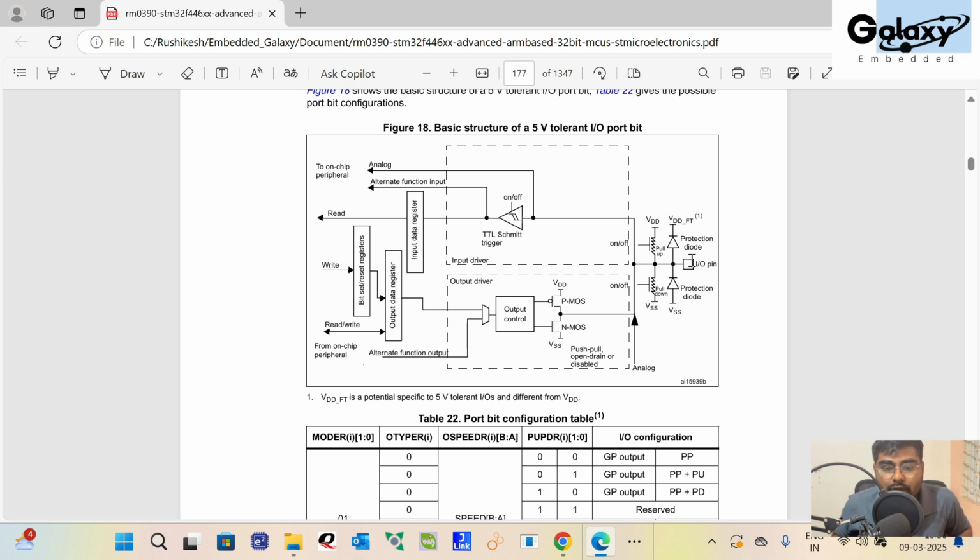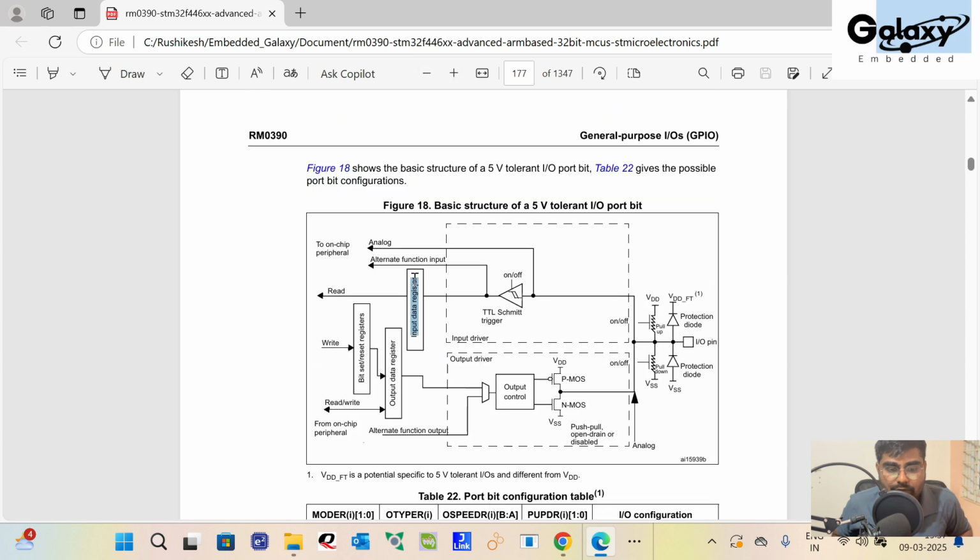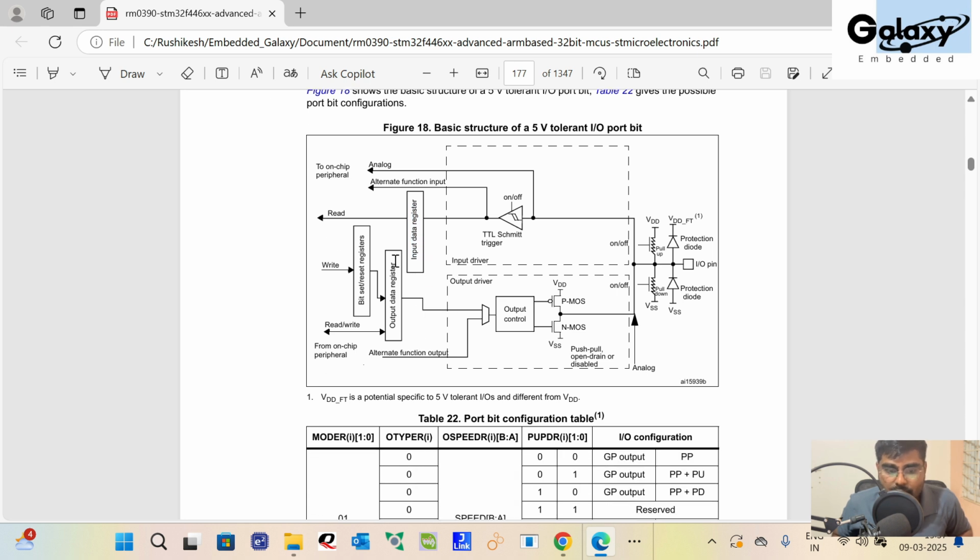And we have different engines, like an input engine and an output engine. In the input engine, you have three modes. First is analog, second is alternate function input, and third is input. For output also, you have alternate function output. From here, this is your read and write engine for output. Okay, so like that.